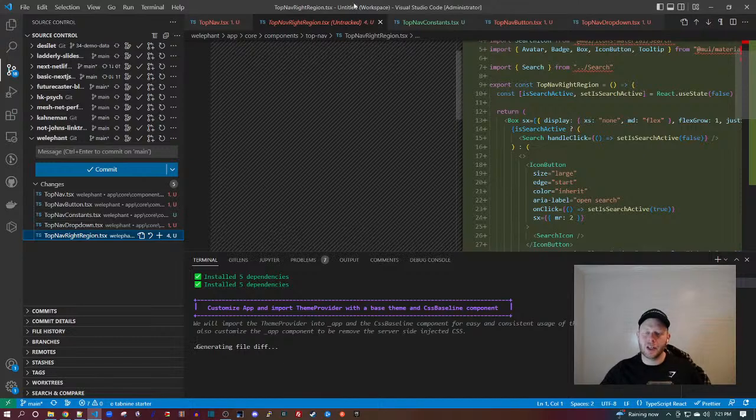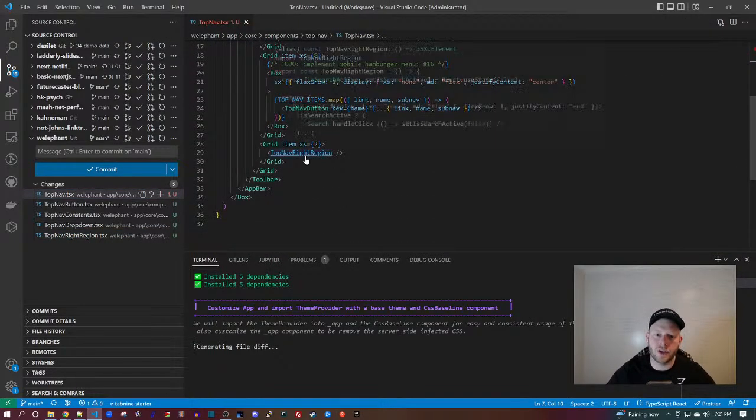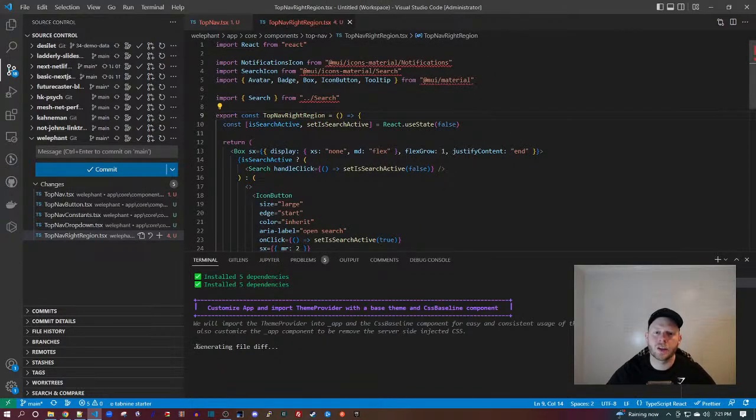In the meantime, we can take a look at this right nav and left nav thing, what's going on there. So here's the right region. In the right region, we have a search component.